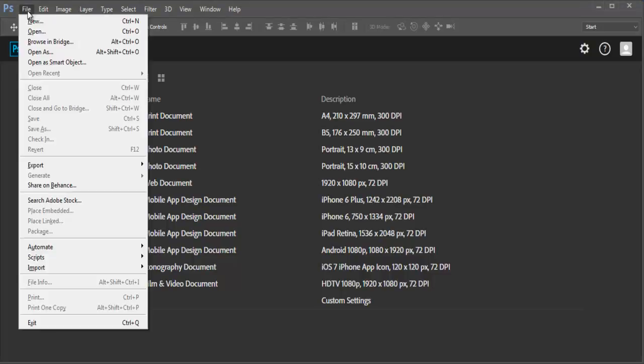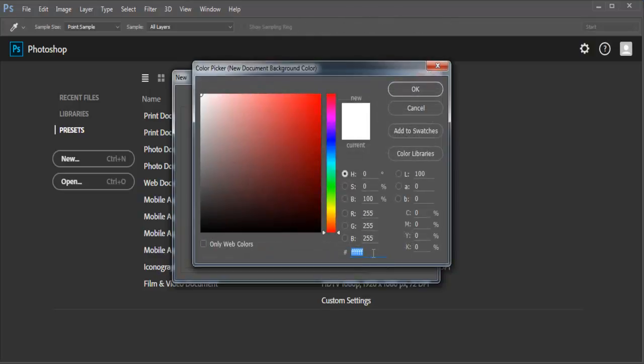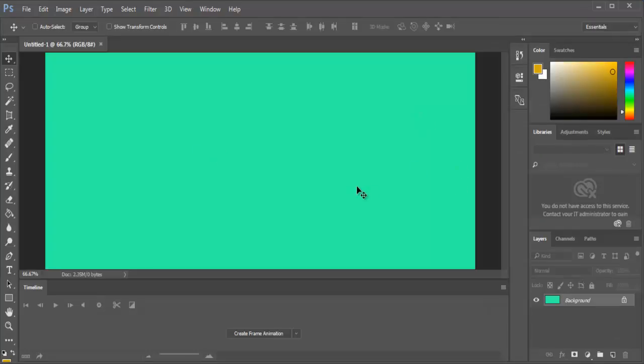Let's start by clicking on File, New, and let's define the size of our file. The width will be 1368, the height will be 600, and let's change the background color. We might as well just give it a color of 2DF5A3, and that's the color right there, and right here that's the color as well. Click on OK and then click on OK. That's the frame ready now.